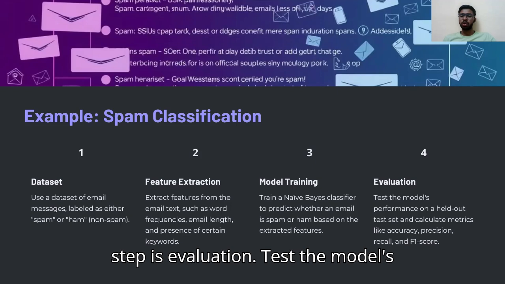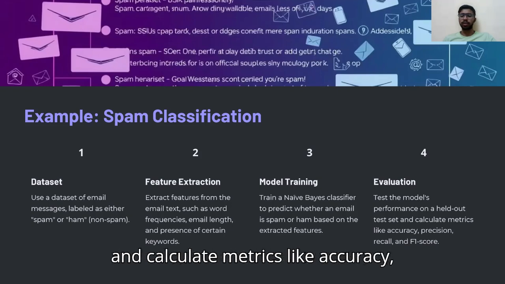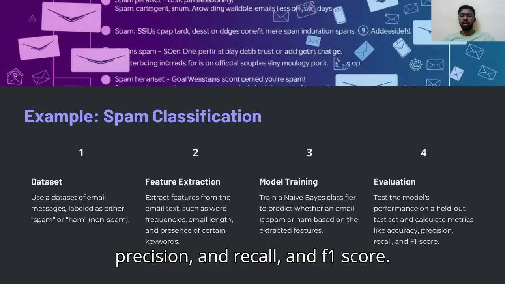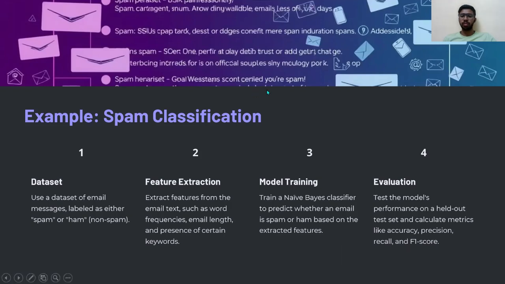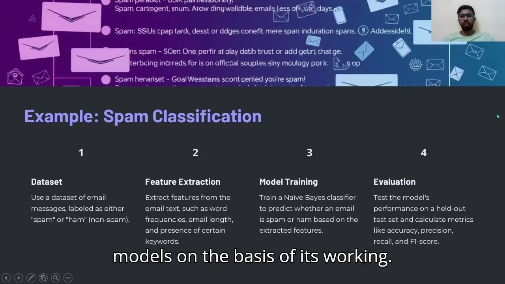The last step is evaluation. Test the model's performance on a held-out test set and calculate metrics like accuracy, precision, recall, and F1 score. These are the evaluation of the model on the basis of its working.